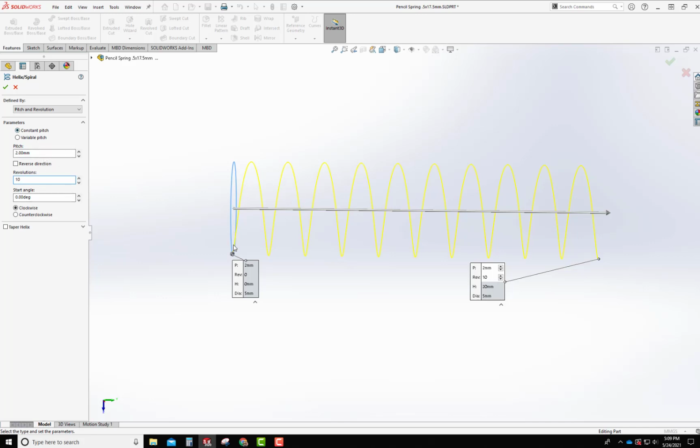It starts down here. The blue is the original sketch. We're not looking at that. We're just looking at the yellow helix here, okay? And that's accurate.